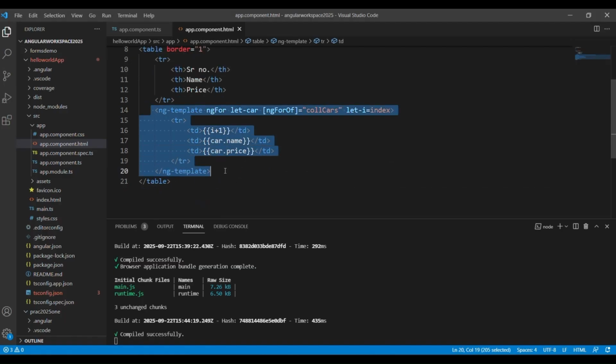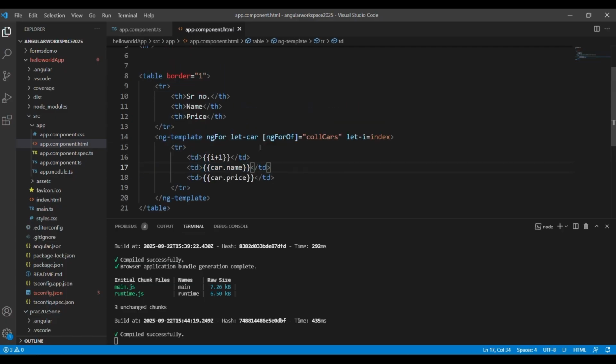So this is very important. Whenever you use ng-template, the iteration logic, the ngFor logic, will be on ng-template, not on the tr. But in the previous video, when you compare, we were using the tr tag and adding star ngFor on the same tr tag. So this is very important. Please note this, and you can compare this video with the previous video and execute it. Thank you.